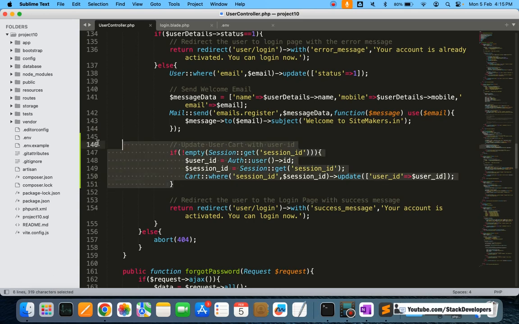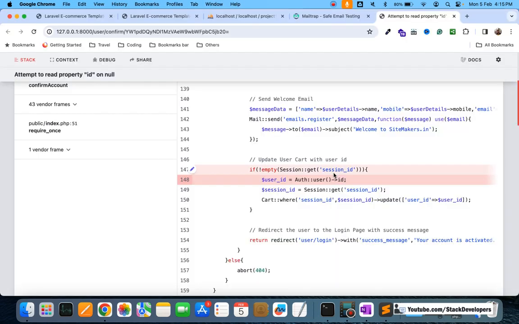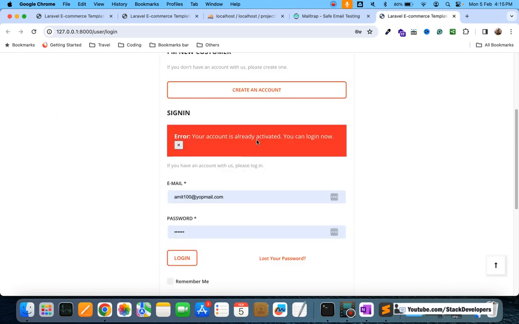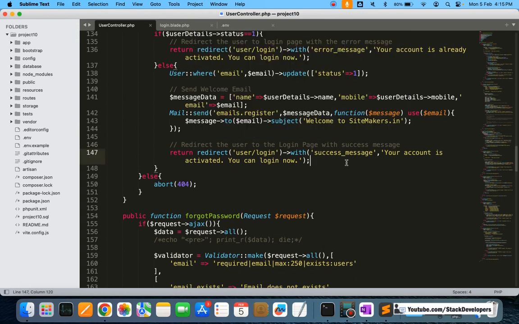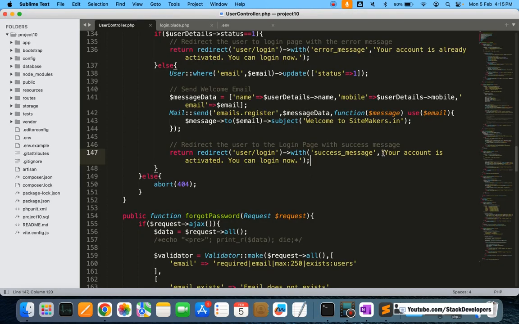So actually this code is not required here to add, because we are asking the user to log in again. Like this one. See, we are asking the user to log in here. I'm going to do this one, and see, error: your account is already activated, you can log in now. Because we have tried to link it twice. I ran this page again, so that's why that issue is coming. But here you can see this message will come: your account is activated, you can log in now.